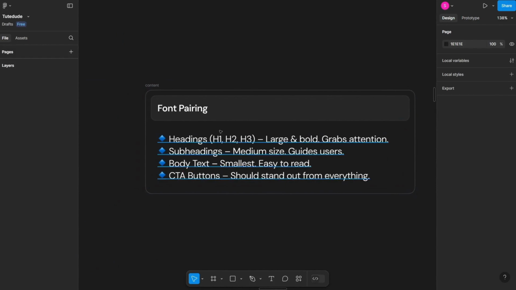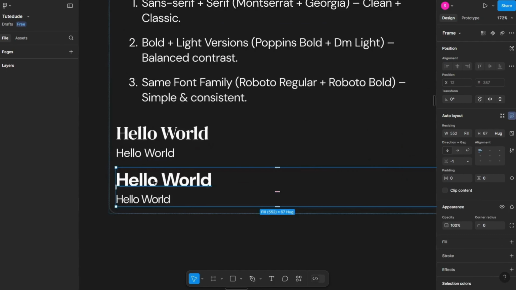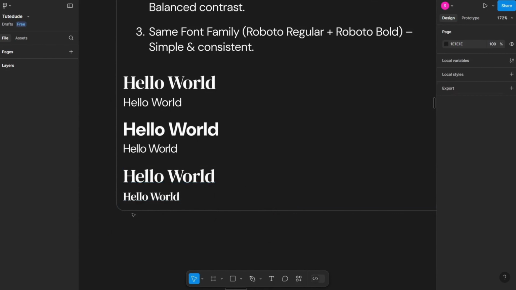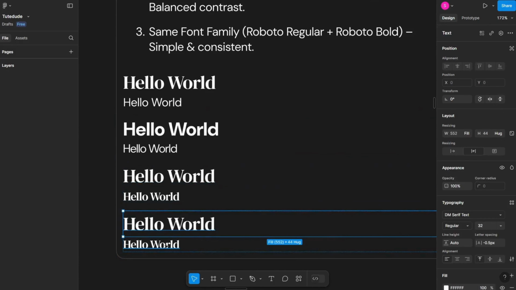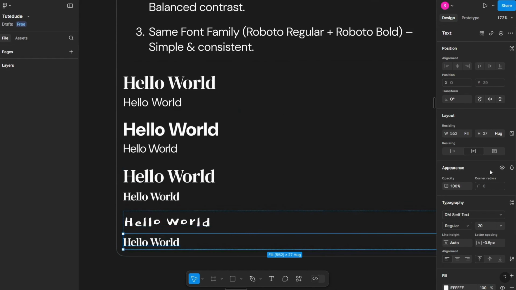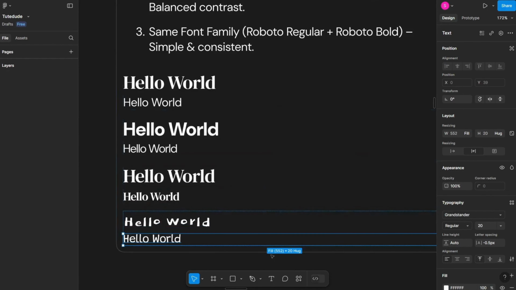And then we have font pairing, which should follow typography hierarchy. Good font pairing I told, right? What about bad font pairing? What if both of them are serif only? Look, it looks outdated, right? And what if both of them are decorative fonts, which means one is Dogdo. What is this Dogdo? And then another one is Grandstander. This looks messy and unreadable, right?